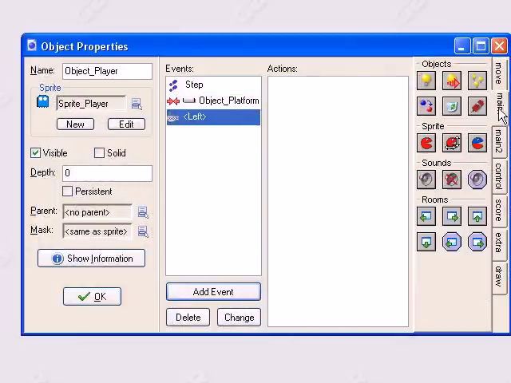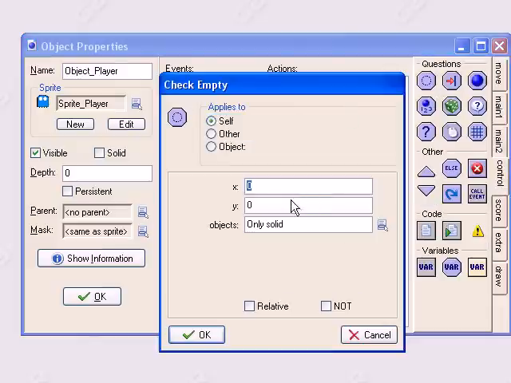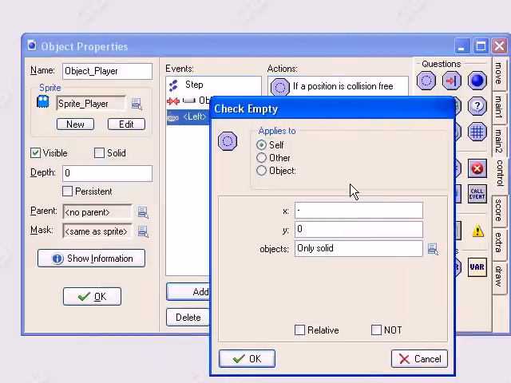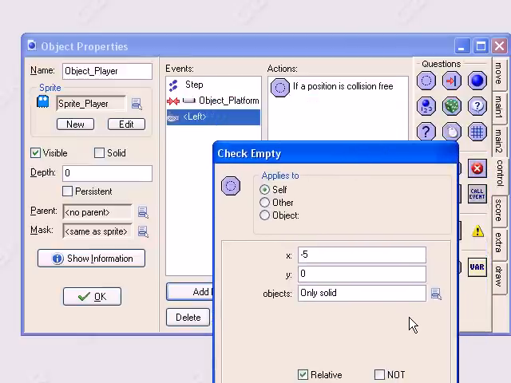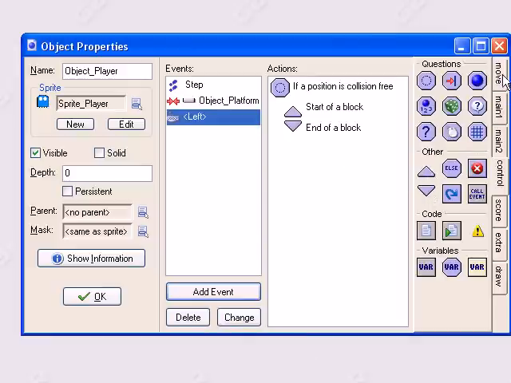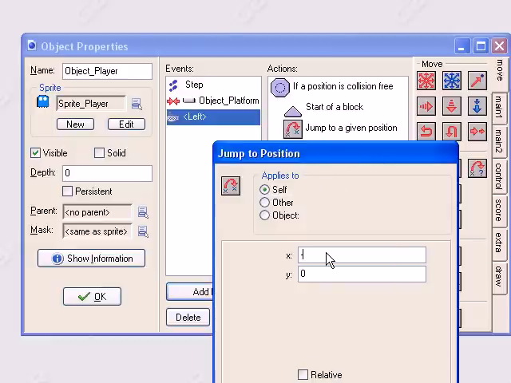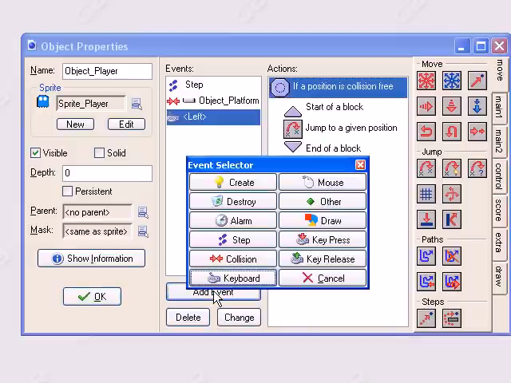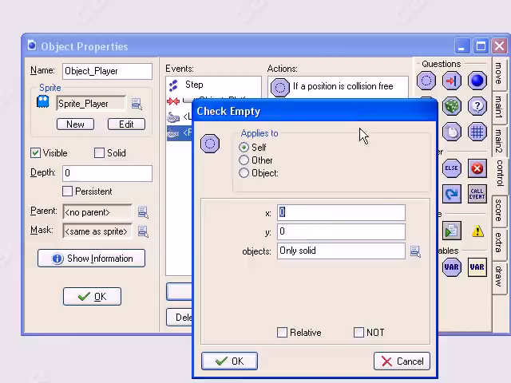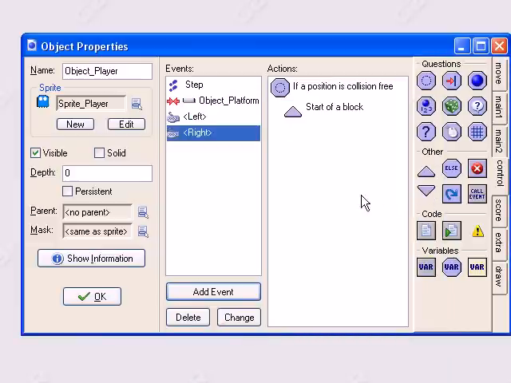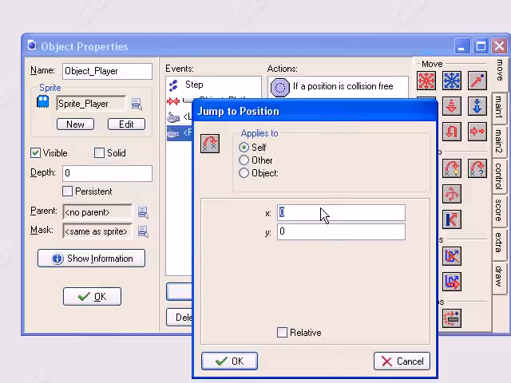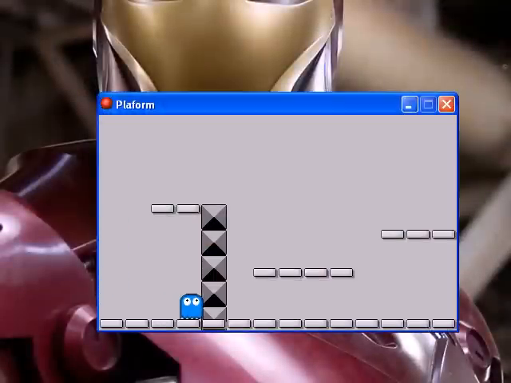Implementing the left and right function using the jump to position action. As always, make sure we do a collision-free check for the direction it is jumping to before we do the jump. Running the program now, we will see that the character moves left and right smoothly.